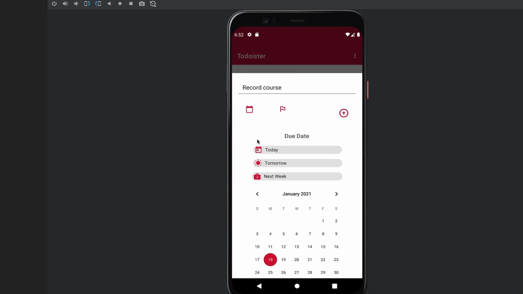Now we have different options where we can give it a due date. We can say today, tomorrow, or next. Or I can go into the future by clicking this nice calendar and picking one here. Doesn't matter. Let's say I want this to be tomorrow. I click there, and it's going to attach this to-do to tomorrow.